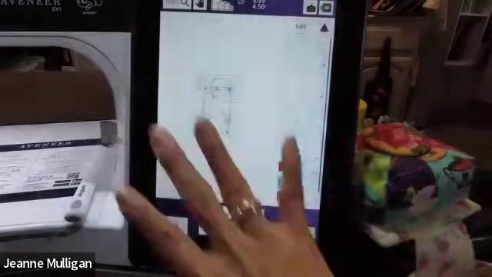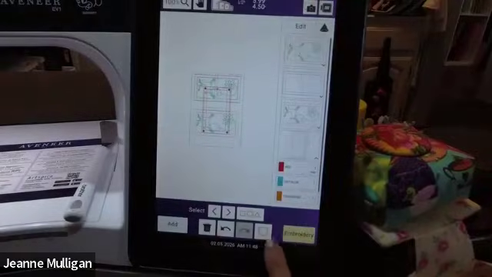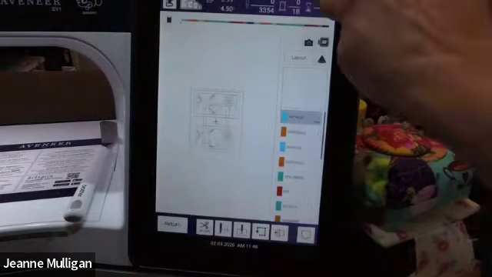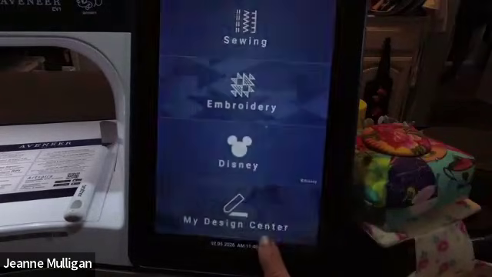Okay. Sorry about that. Let's just go. I'm just going to go embroidery. I'm going to go home. I'm going to delete it. We're going to start from scratch.